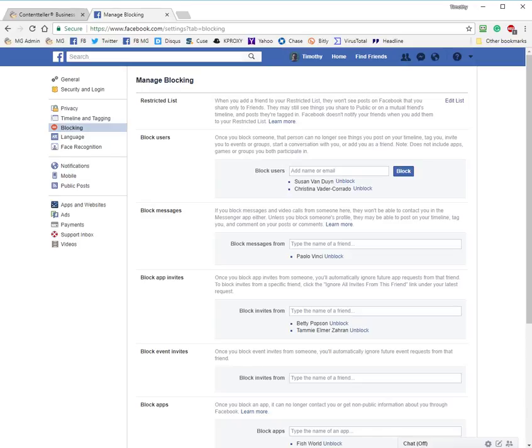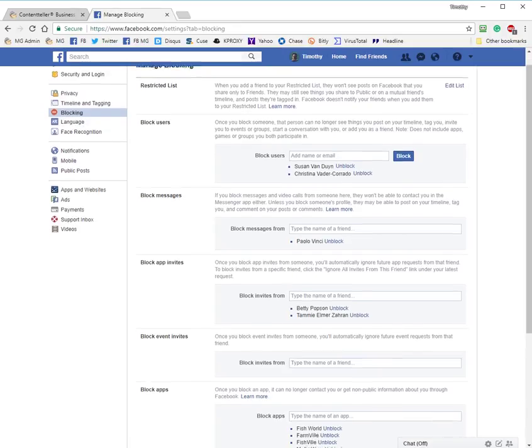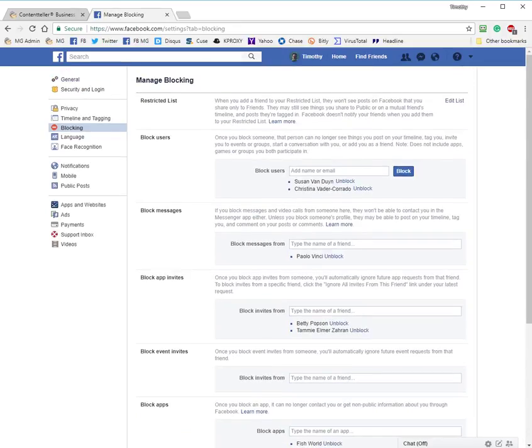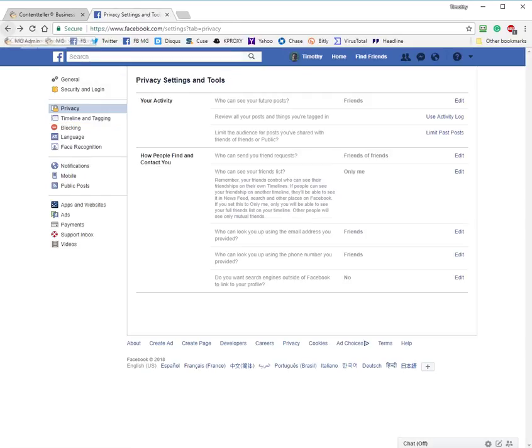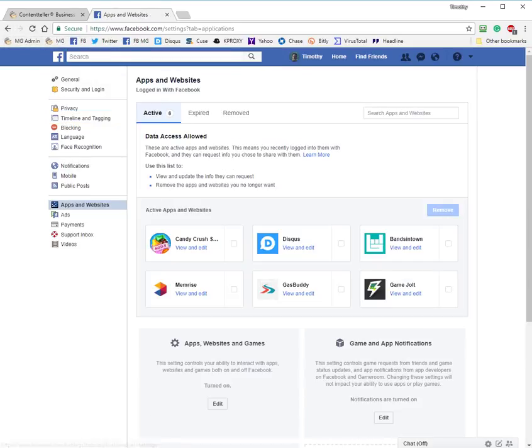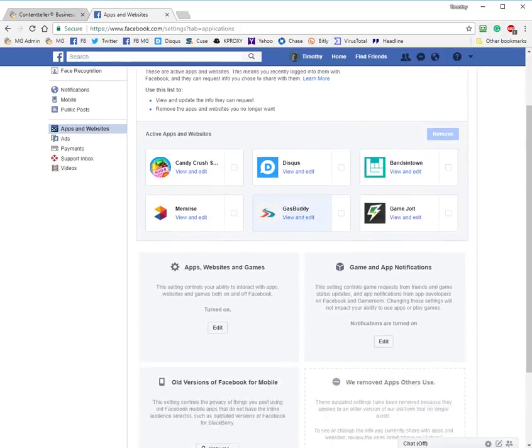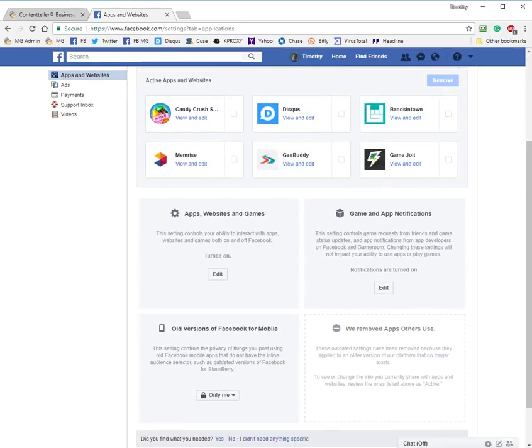Blocking, and we're pretty much done here because we're beyond the basics that I wanted to cover. But feel free to browse through the blocking as well and check your restricted list, people whose names you blocked, etc. Apps that you've blocked, block pages. As I said, I've blocked hundreds of them. So there you go. That's about it. But again, the big thing is going to be down here at apps and websites. It's so easy to forget about. And feel free to clean this mess up if you have a mess. And your life will be a little better, I think, on Facebook.